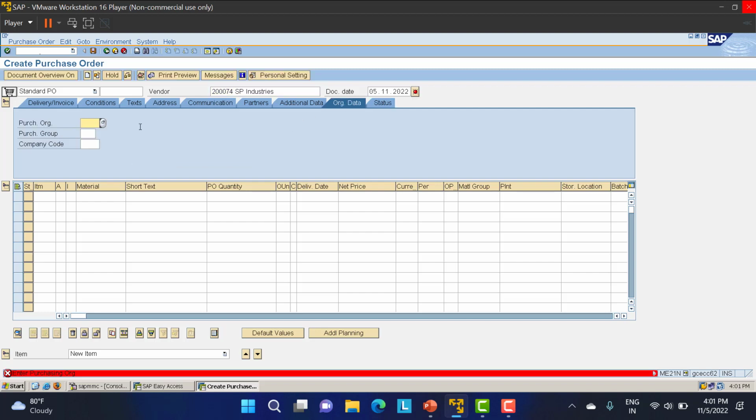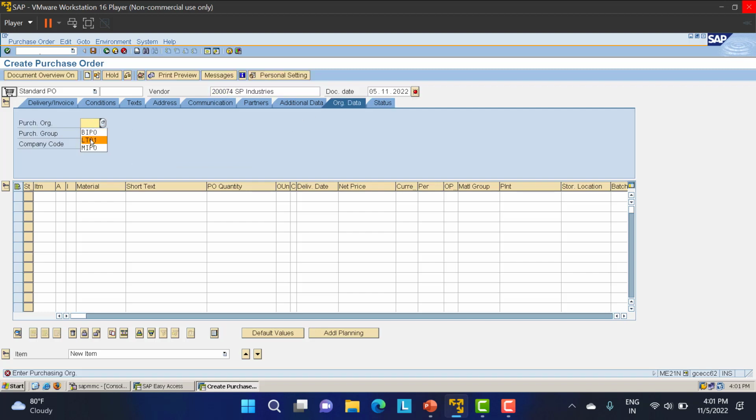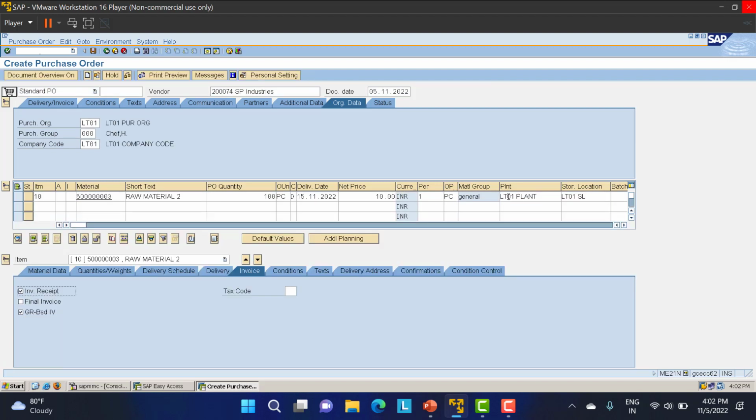I'll go to the org data. Here purchasing org is LT01, purchasing group is 000, company code is LT01. I'll take the material as this one, and quantity I'll take 100. Net price we have to give because I have not maintained any PIR, so I'll maintain 10 rupees over here. Plant is LT01 and storage location is LT01. Click enter. See, it is asking us to give the currency. I'll give the currency and proceed further.